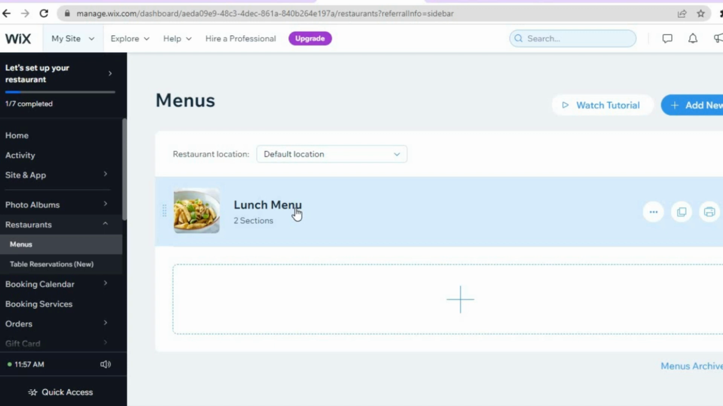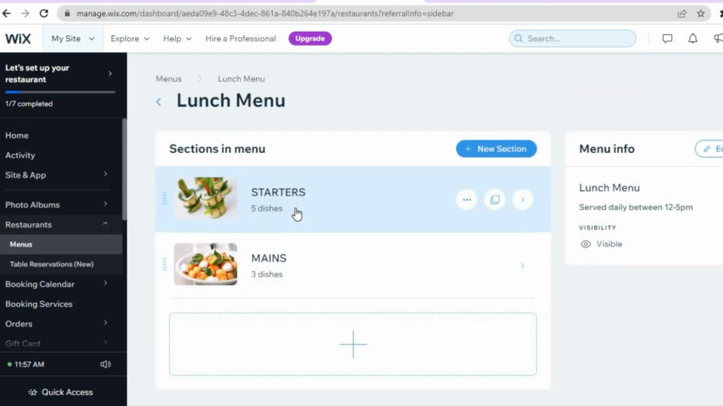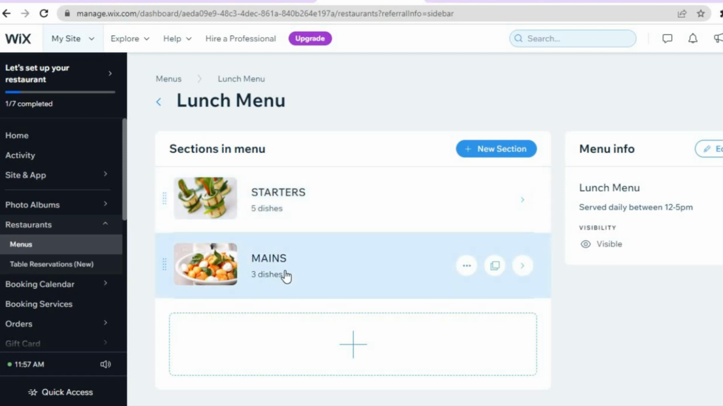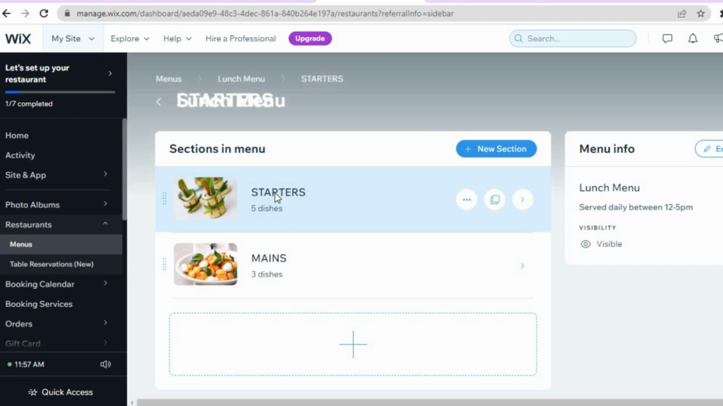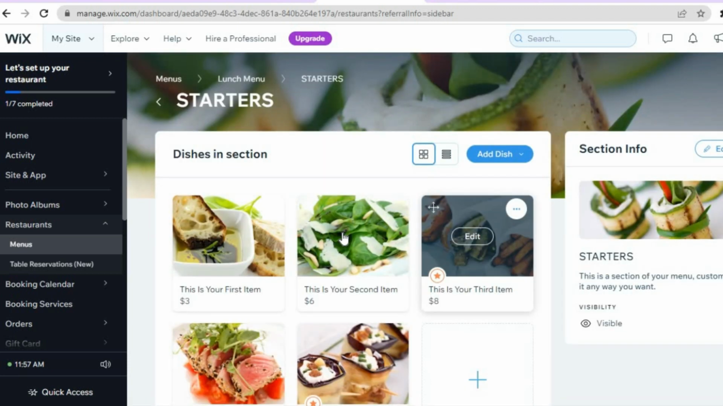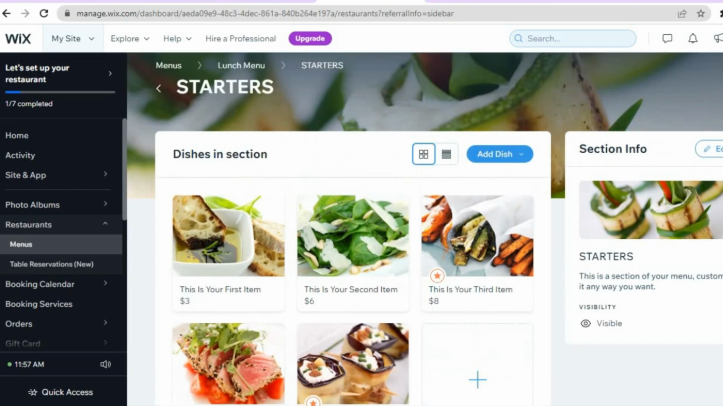So if I were to tap on it, you'll be able to view their sample menu. So you can see the starters and the main dish, as you can see right here. For example, if I were to tap on the starters, you can see how the menu looks right here. So this is how the menu looks at the moment.